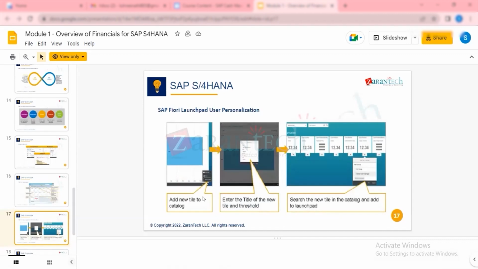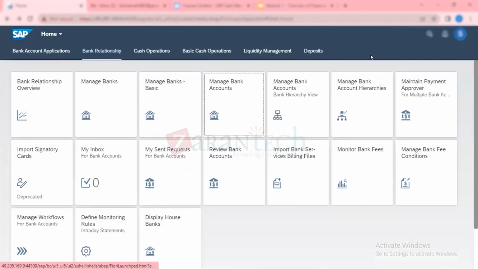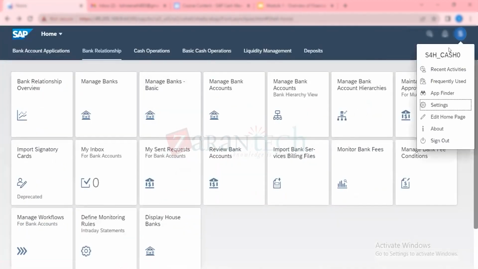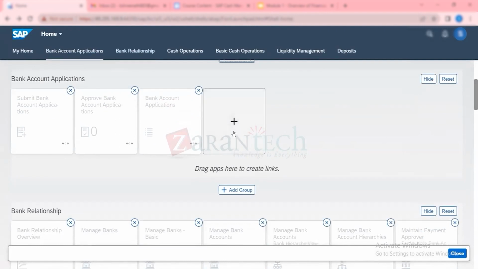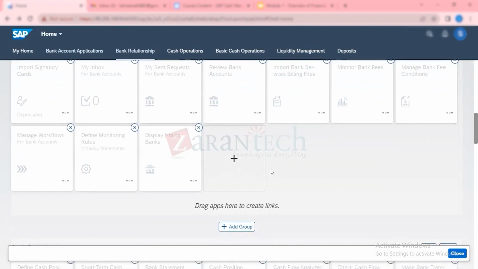SAP Fiori Launchpad user personalization. As we were talking about user personalization, if you want to change the settings, you can do so frequently: app finder, settings, edit home page. You can edit the home page and add a group. You can add other applications here in the bank account application group, in bank relationship. If you want to add something or remove from here, you can do that. If you want to create another group, you can just create your own group.